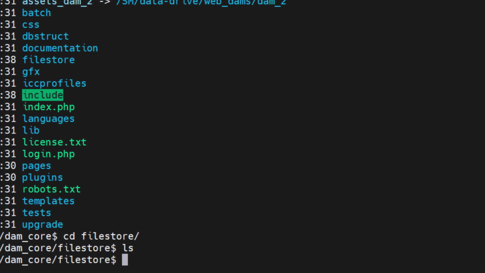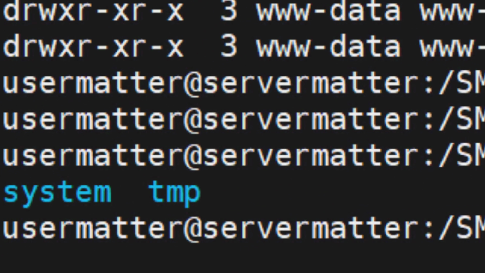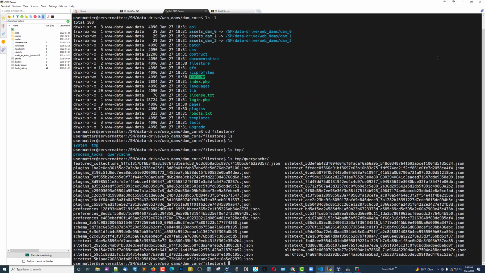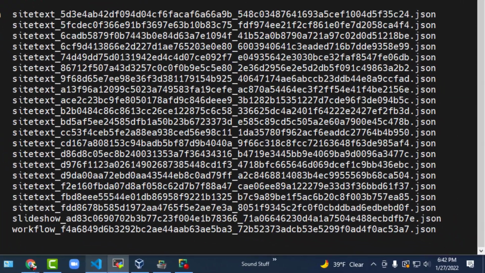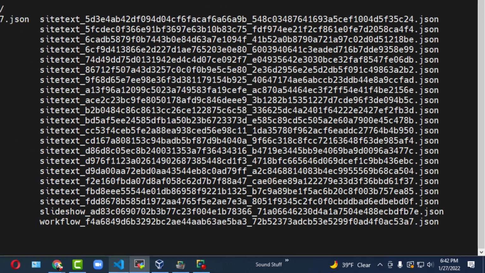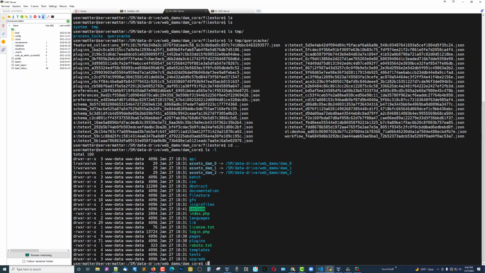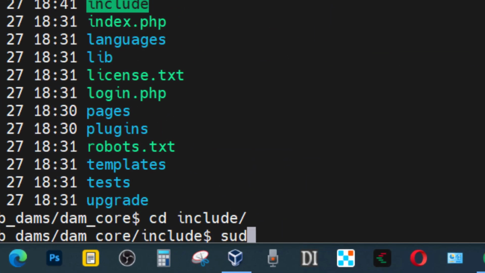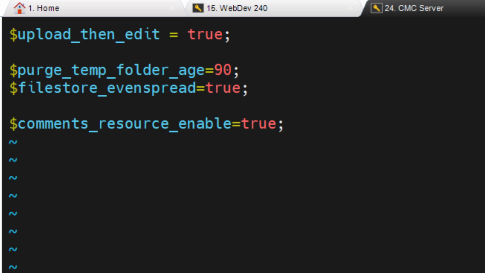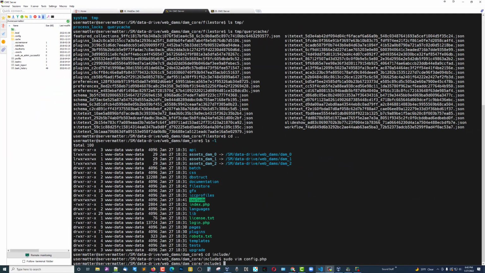Now let's come over here to the file system. I'm going to look at file store now. You'll see that there is information in there that wasn't there a minute ago. I've already looked at these. None of these are specific to this particular install. They are cache files. All those file store cache files. And if we go to include, we see we now have a config PHP file with all our data in there. So that's how we get the core stuff.